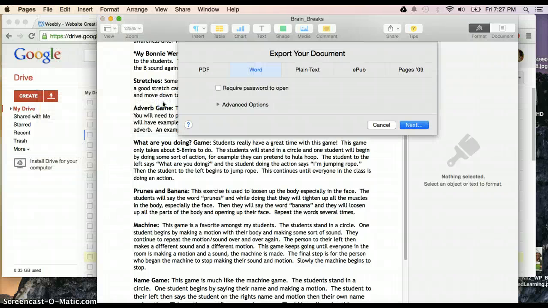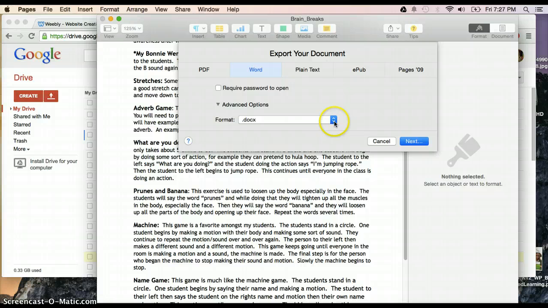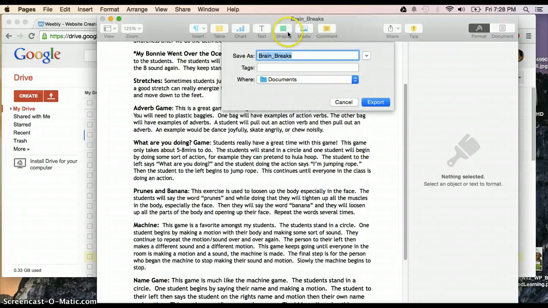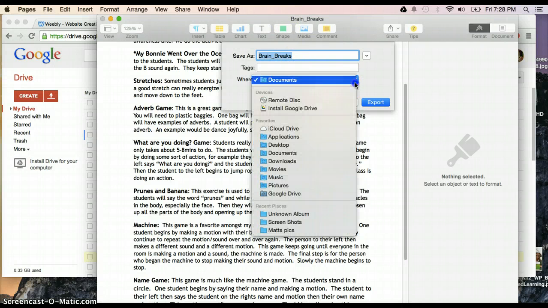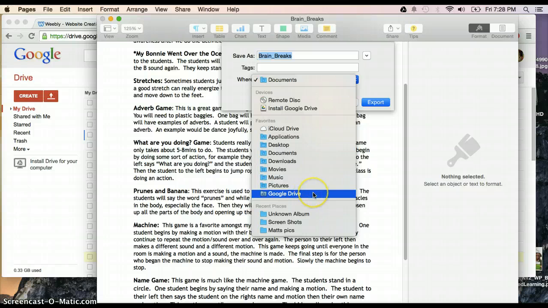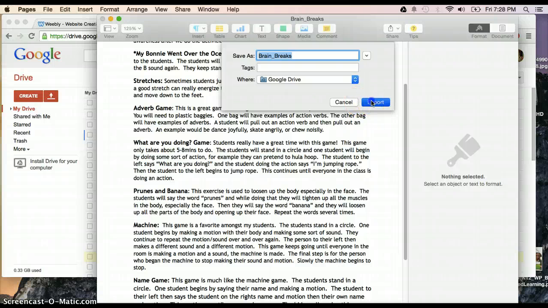So we'd export it to Word. You're going to click on Advanced Options. I like to make sure that mine is a 97 to 2004 compatible document, just because not everybody has the newest version of Microsoft Word on their computers. So I just like to do that because the 2007 is compatible with everything. Then I click Next. It wants to have me save it. I'm going to save it to my drive. So that's where I can do that also. Click it there, and I'm going to export.